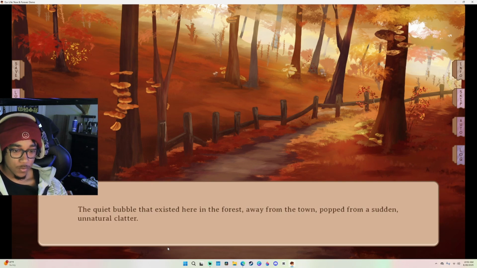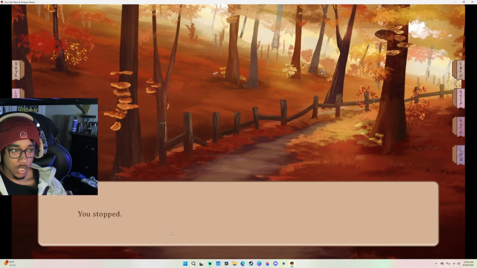The quiet bubble that existed here in the forest, away from the town, popped from a sudden unnatural clatter. You stopped. It was a whooshing, thumping, and stirring up of leaves, like something had crashed into them. You knew for sure that wasn't the wind. It had to be an animal, or a person. And it came from right over there.